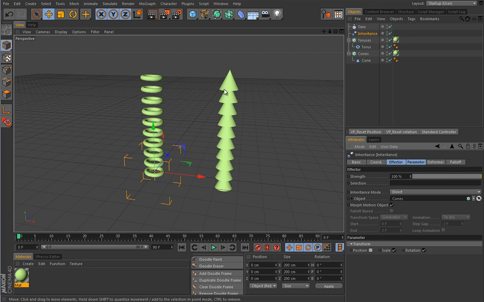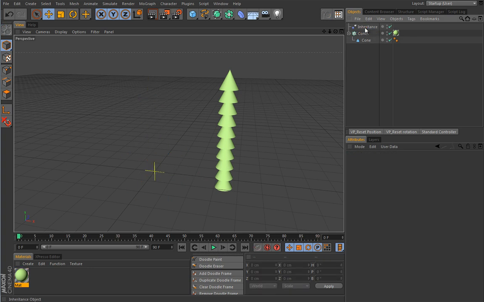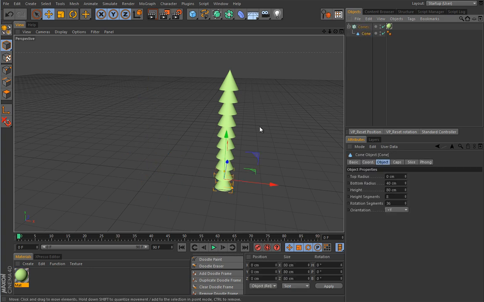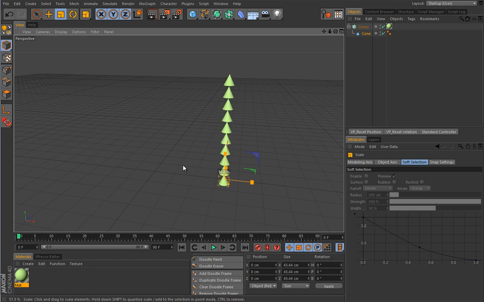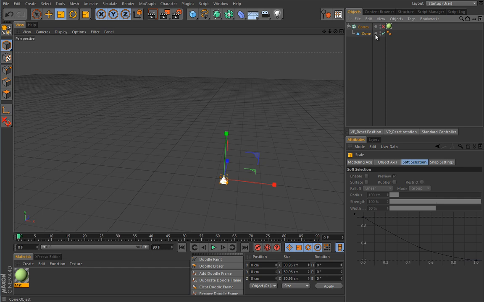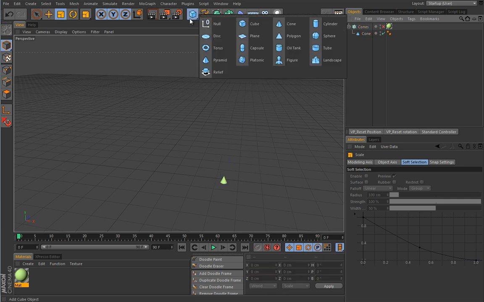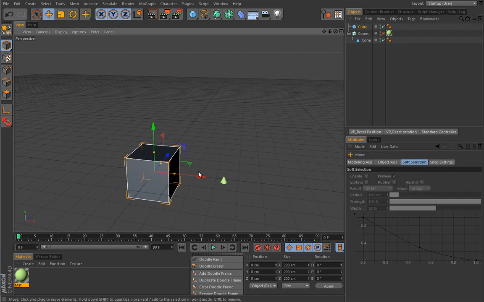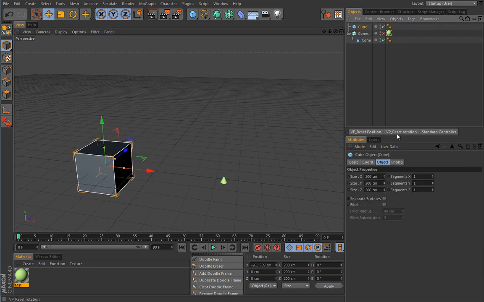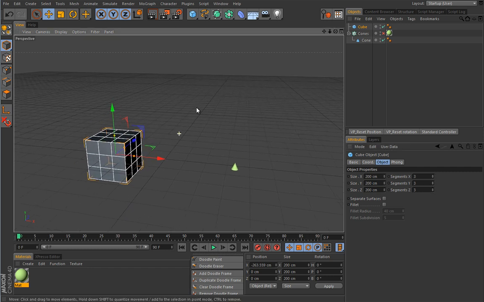I believe we can go even a step further with this. Let's in fact delete all these guys except one cloner. Maybe we will scale this, and we'll create two additional objects so we can explain this better. Let me create a cube. I'll move it here, maybe add, let's say, a few subdivisions to it. Maybe even more. Let's go with 3.